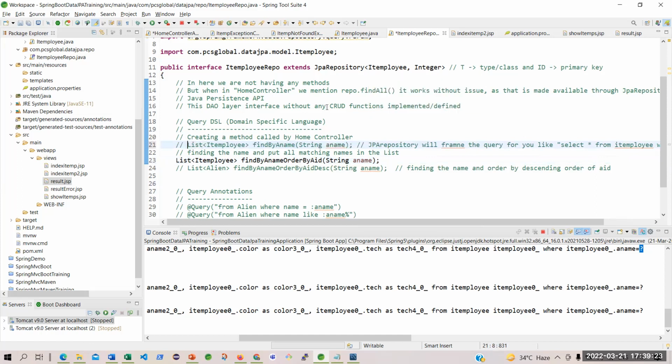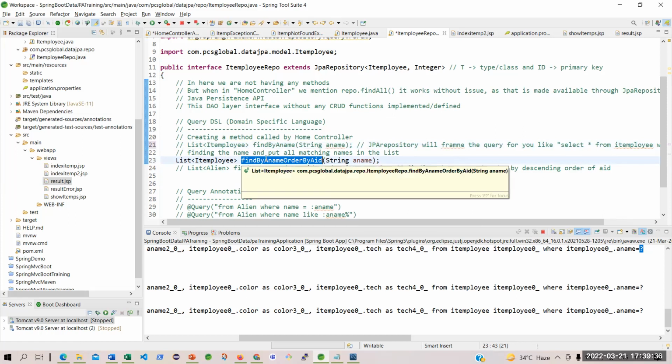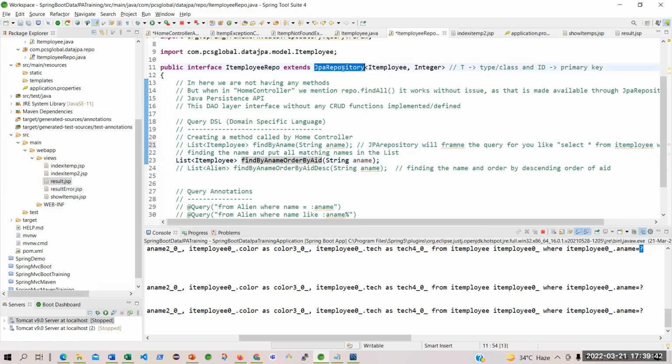I've added another function into this which is user defined by me, but I have followed a pattern. The pattern is find by a name, order by AID. If you give a name in this order, then it is valid. Otherwise, it will not be a valid function for the JPA repository.